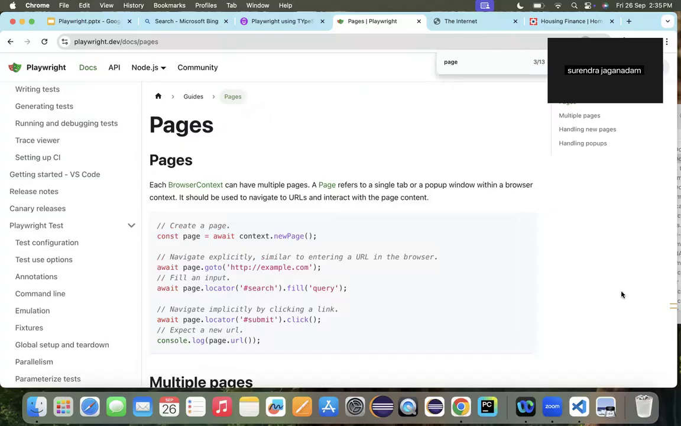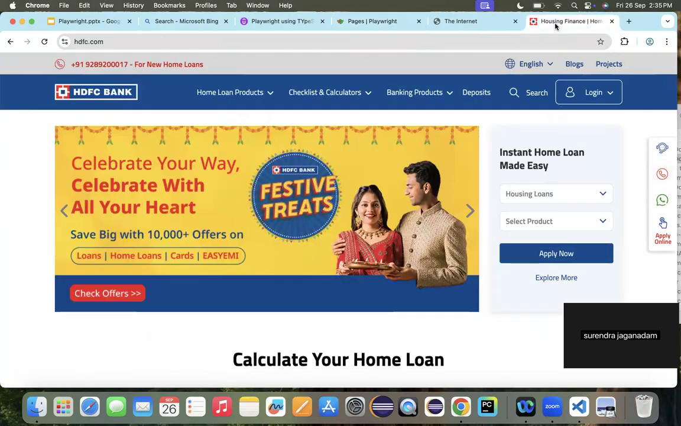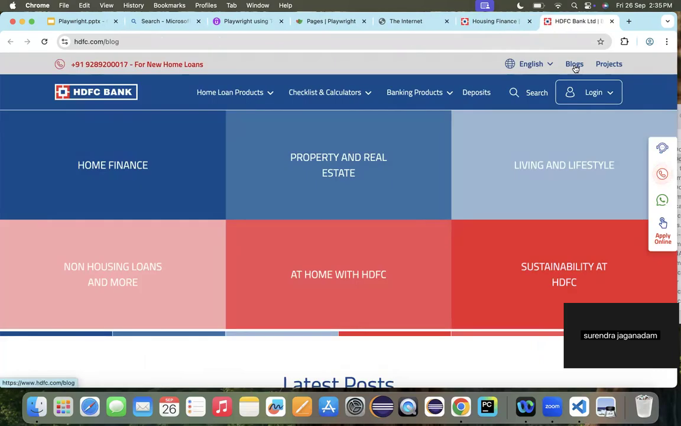So, guys, as part of this session, I'm going to talk about how exactly we can handle multiple windows or multiple pages. Let me show you a simple example for that. See, basically, this is the hdfc.com. Whenever you click on blogs, it opens a new tab or a new window. So, how exactly can we handle that?